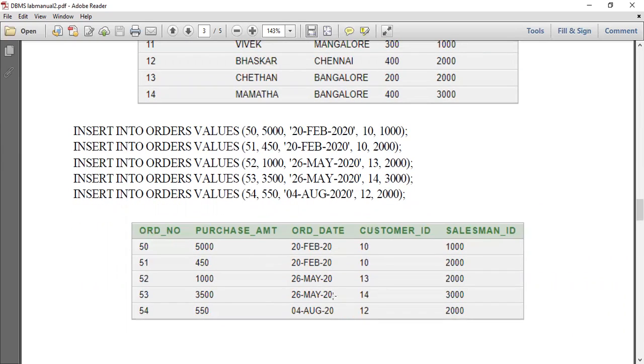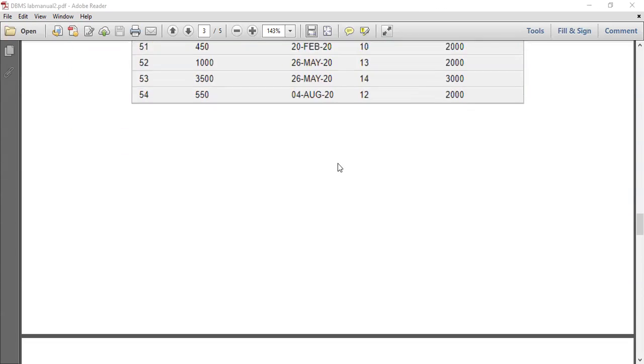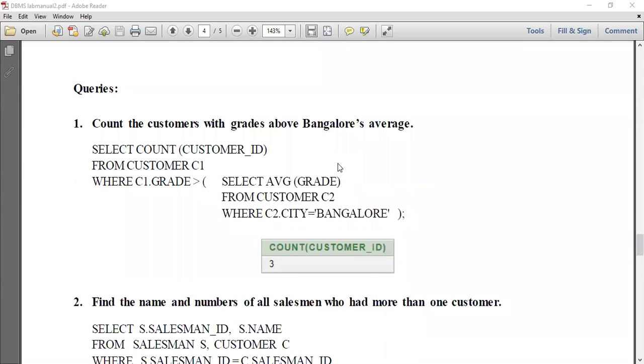So 5 customers we have entered, and on this particular day, 20th February, there are 2 orders. Once we enter the data into these 3 tables, next we shall see the queries that are being asked. The first one: count the customers with grades above Bangalore's average. First thing is we need to find what is Bangalore's average grade.